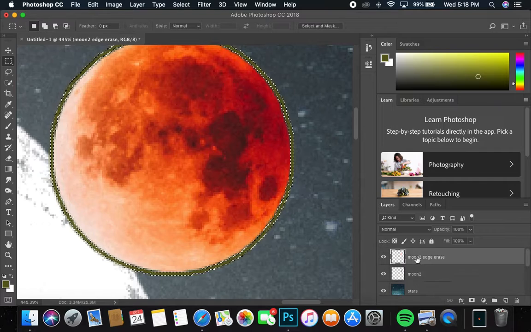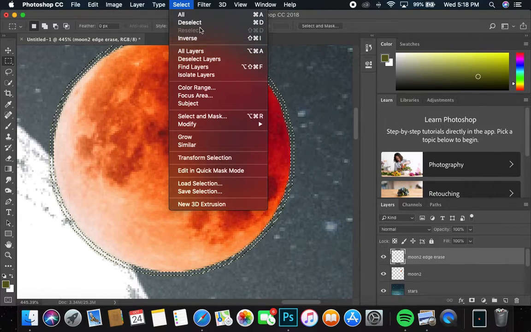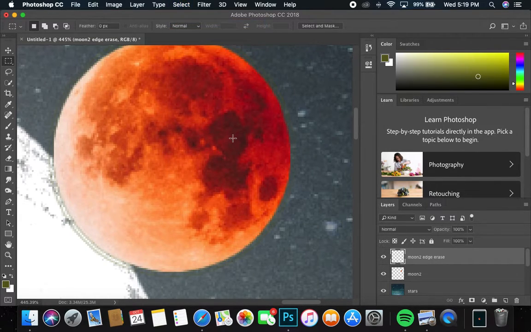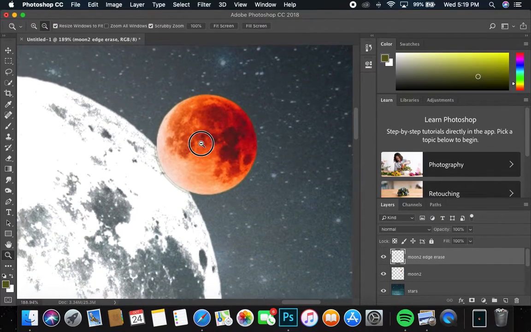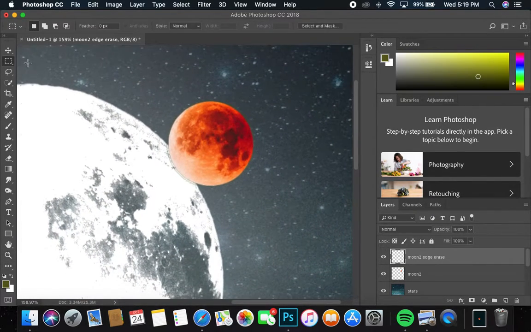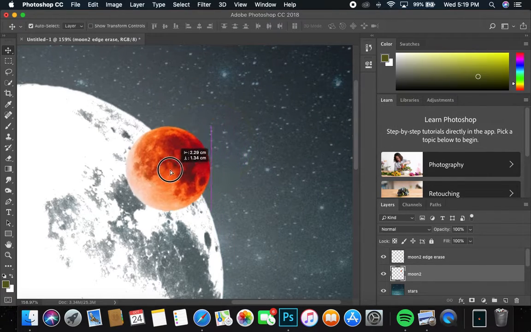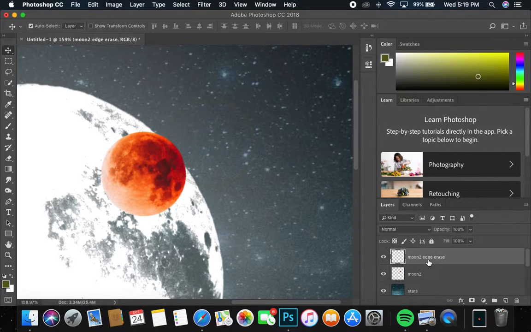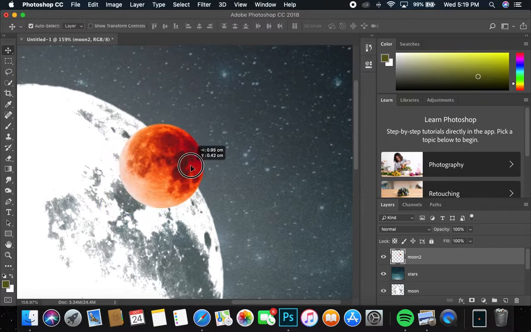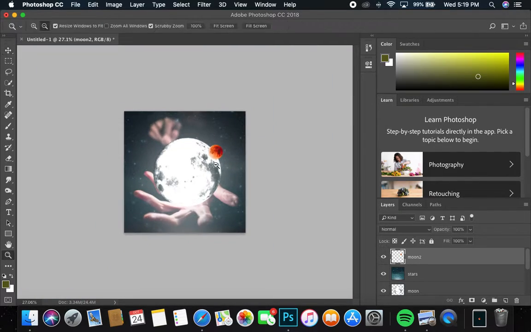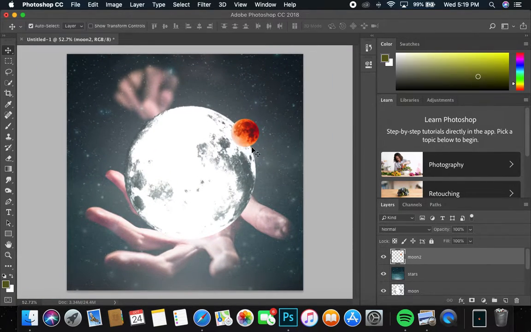And now we go up to our moon 2, we can delete that layer now, and go up to select, deselect, and now we have an edge with no coloration, just smooth. Moon 2 edge erase, delete. Okay, there we go. That looks pretty cool right there.